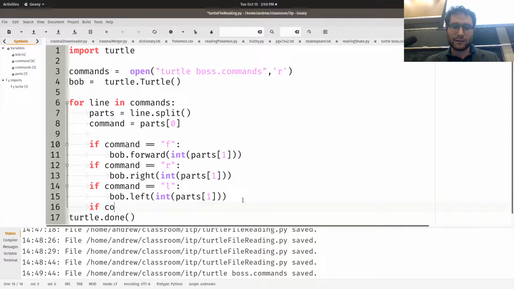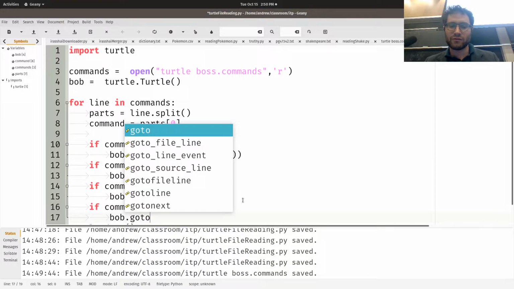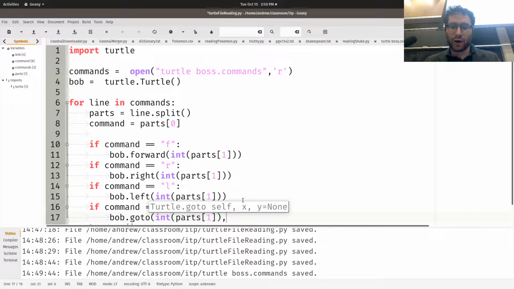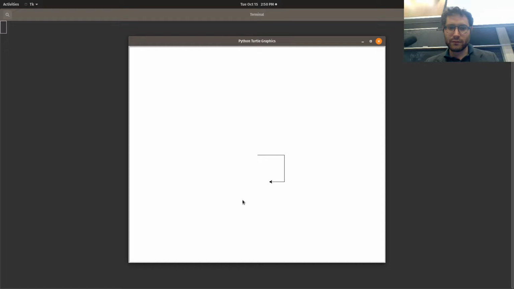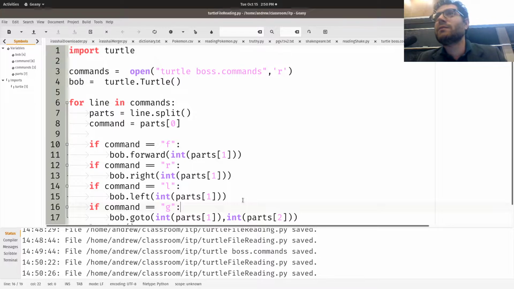If command is equal to G, I would instead use that for bob.goto. And now he's got part 1 and part 2 to go to. Oh, forgot my colon. Right, so now Bob will do all this stuff we were doing before, and now he moves to 100 as part of that. Right, so Bob can do basically whatever the heck we want him to do, so long as we create the commands for him to do so.